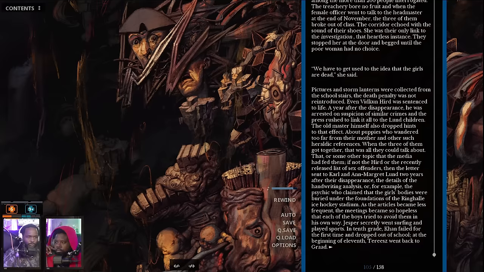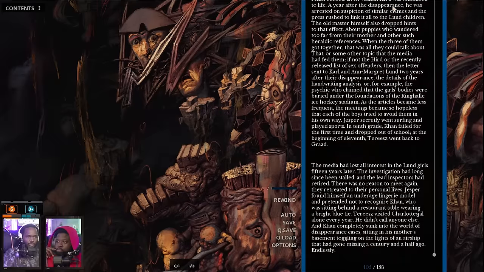Jesper secretly went surfing and played sports. In 10th grade, Khan failed for the first time and dropped out of school. At the beginning of the 11th, Teresh went back to Grad. The media had lost all interest in the Lund girls 15 years later. The investigation had long since been stalled, and the lead inspectors had retired. There was no reason to meet again. They retreated to their personal lives.